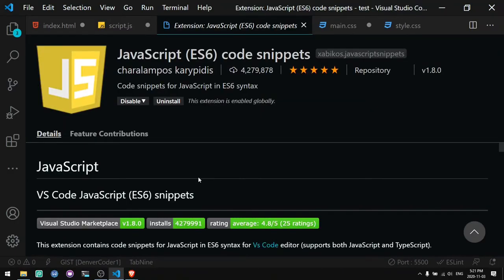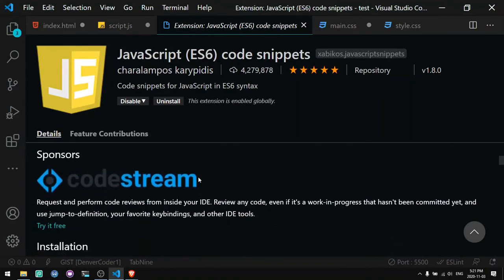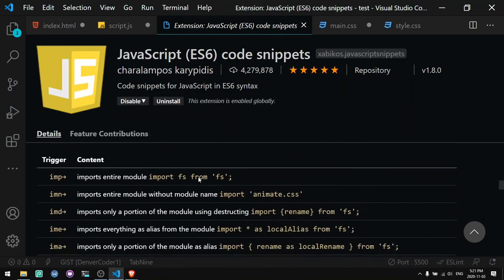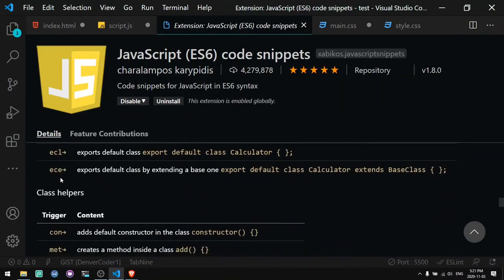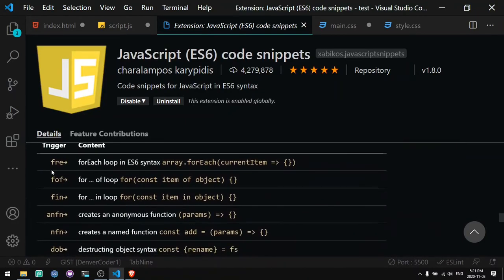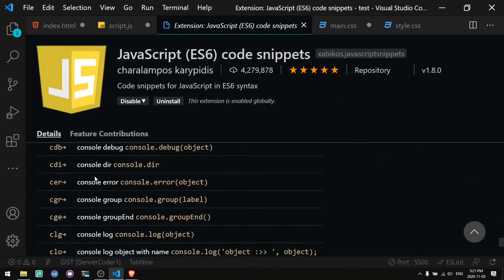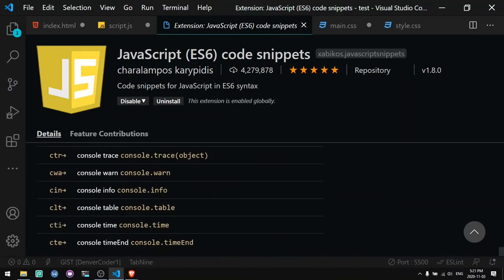Now I'm trying not to make these too language specific, but you can find code snippets for many different languages. Here's an extension that gives you code snippets for JavaScript. This allows you to have easy shortcuts such as these ones and these ones. You have FRE to make a for each, and a lot more. So you just remember these shortcuts and you'll be able to save a lot of time.